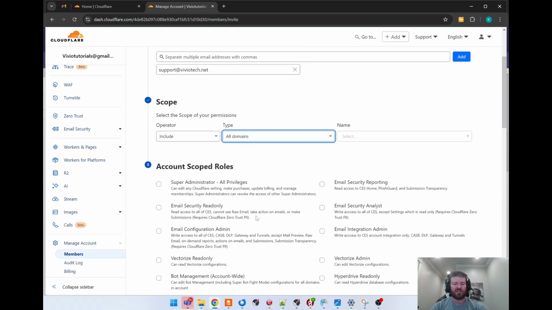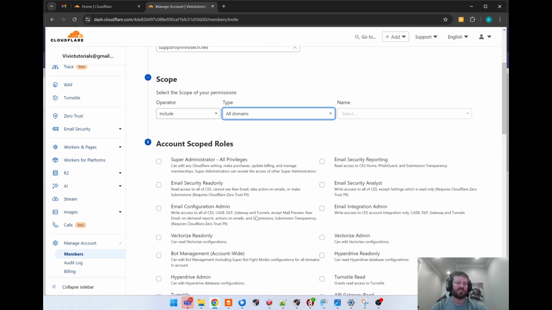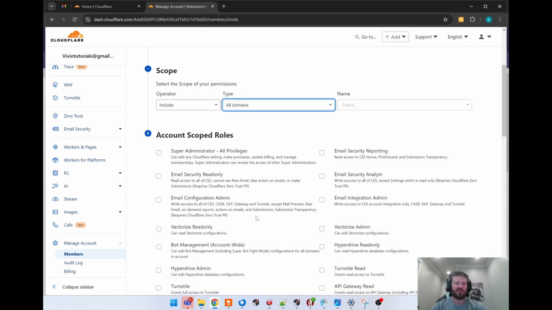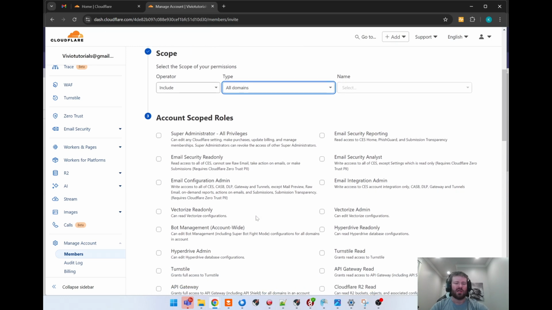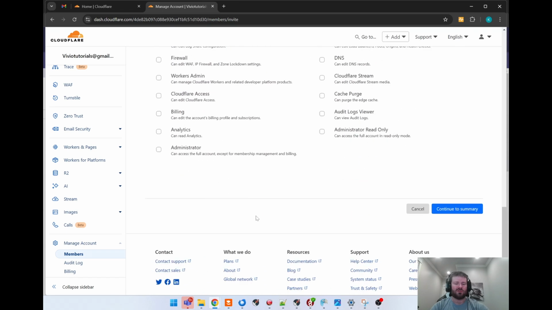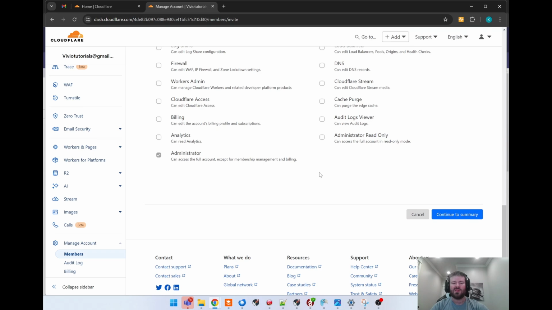And then for the account scoped roles, these are the permissions that we'll have to your Cloudflare account for all the domains that you give us access to. So if you scroll down all the way to the bottom, there's an administrator option here. That gives us full access to the account, except for the management of the members for your account and the billing. And that's what we recommend, so our team can do anything that we need to do to help you.